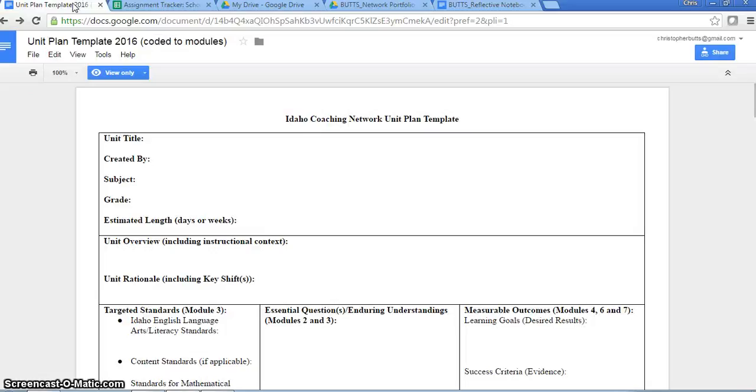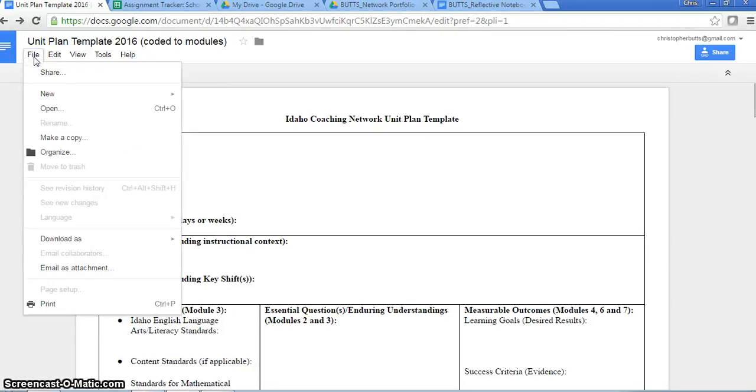So the first thing I'm going to do is make a copy of the unit plan template so I can work out of this all year. And you'll notice here it says view only, so I can't change it. And if you request access, it won't be given to you because we want you to make your own copy of it. If you got access and changed it, then everybody would see your changes, and we only want you and your coach to see your changes right now.